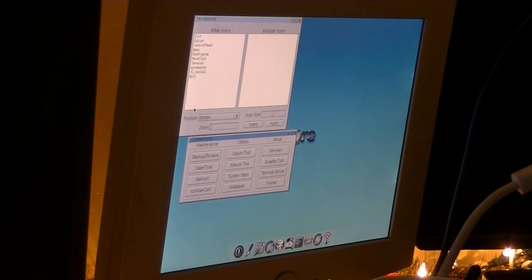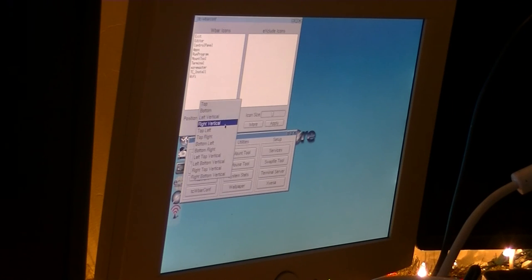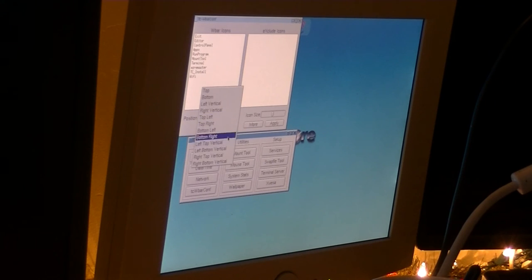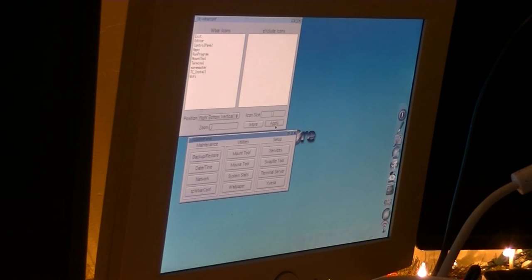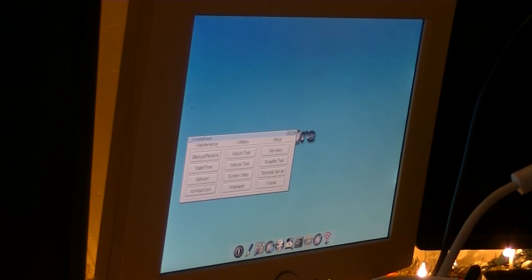Yeah. Okay, position button. Exit editor app, run program. That's pretty much it. You can have it on the bottom, you can have it on the left vertical, boom, you can have it on the right, top left, bottom right, let's say, you can have it anywhere you want, right bottom vertical, what the hell is this? Wow, okay, let's just keep it at the bottom for now. Oh boy, okay.